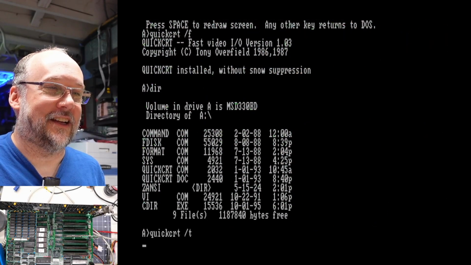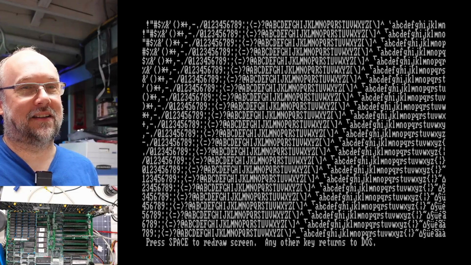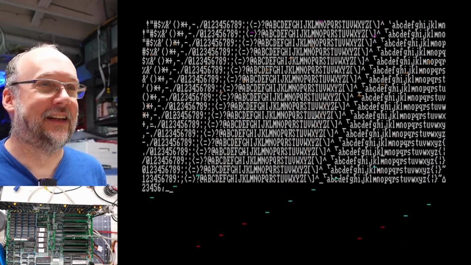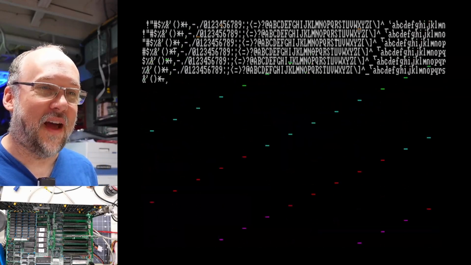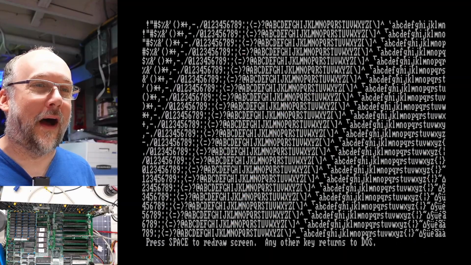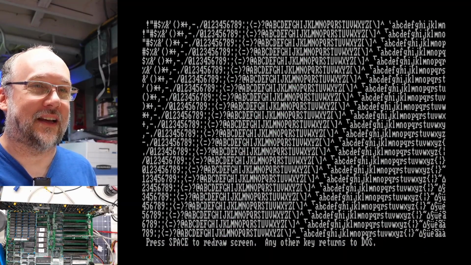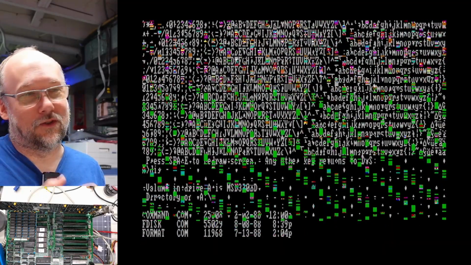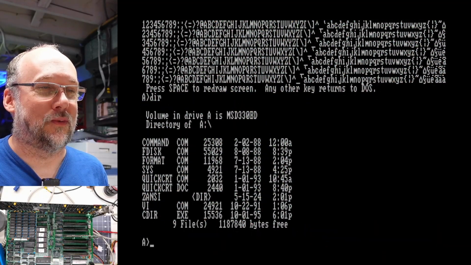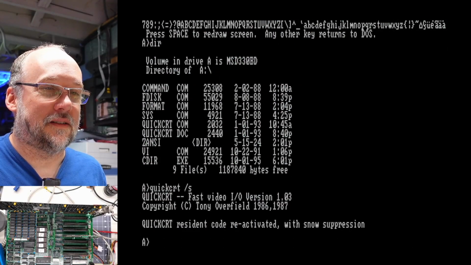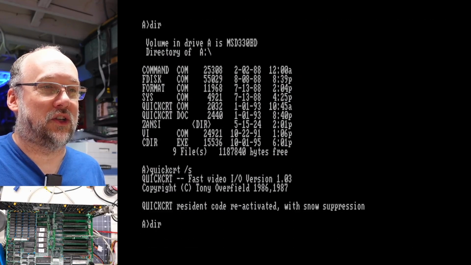Quick CRT /T. I mean, that's a dramatic speed increase, isn't it? That might be much faster than that Xansi program, actually. Now that we look at it, I am actually quite frankly flabbergasted. We got a little bit of snow happening there, but the scrolling seems to be just as bad as with Xansi. But if we change to Quick CRT /S, it's reactivated but with snow suppression.